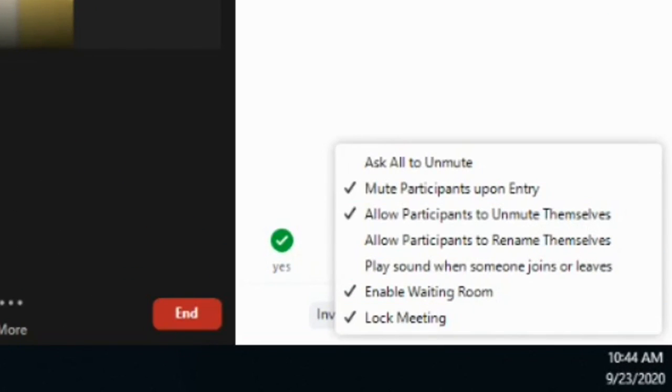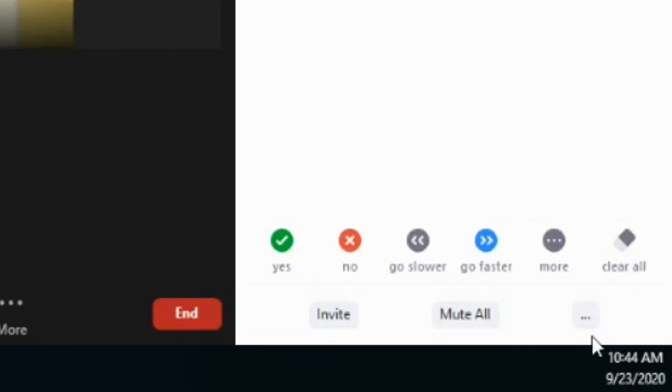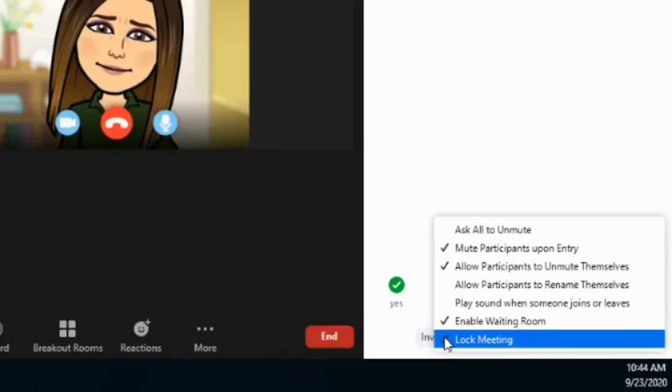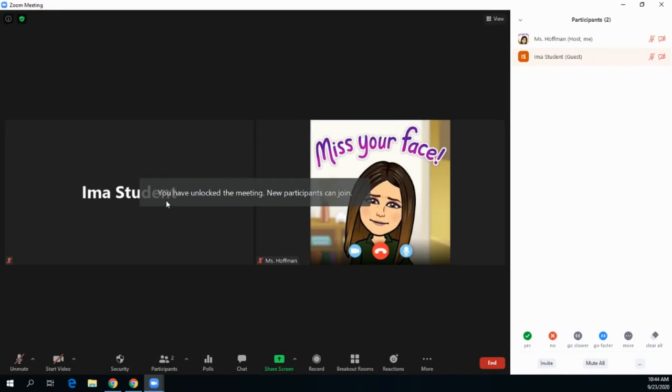When you're ready to unlock the meeting, you simply go to the three dots, click on lock meeting again so that this little check mark disappears. And it says you have unlocked the meeting, new participants can join. So that is how you lock and unlock your Zoom meeting.